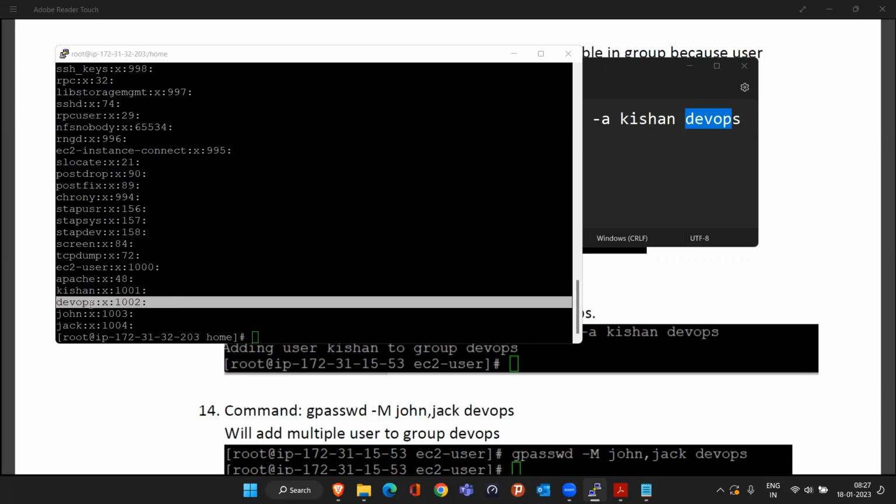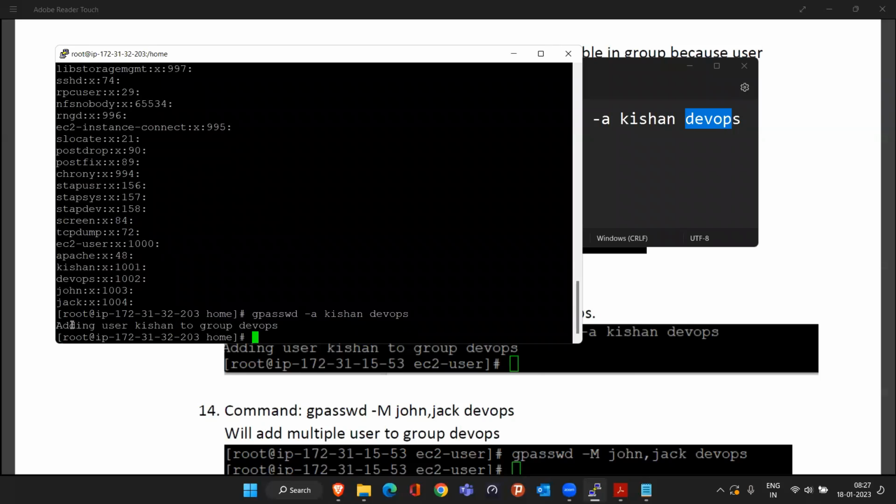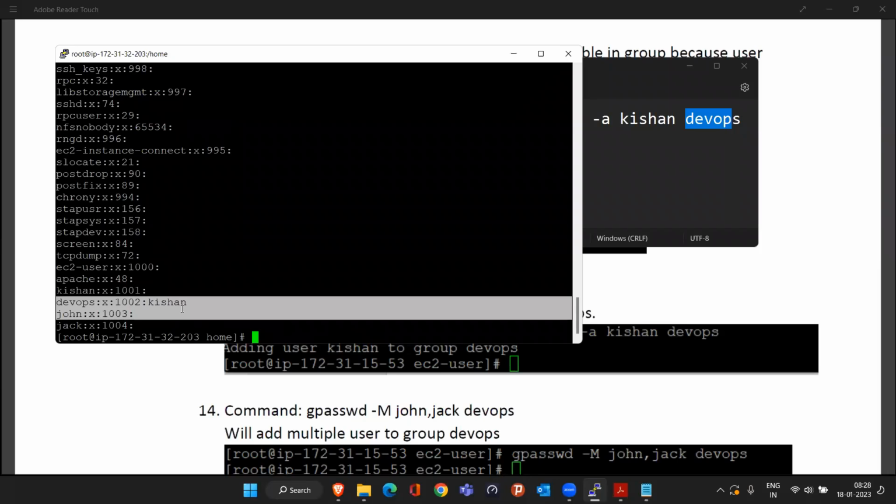Adjacent to this DevOps, I just have to hit the command gpasswd -a. I am going to add the user with the name Kisan to the DevOps group. And that's all. I will press enter. And it says I added the user Kisan to group DevOps. You can verify by reading this file again with cat /etc/group, and you will see that in the DevOps group, Kisan is now added.